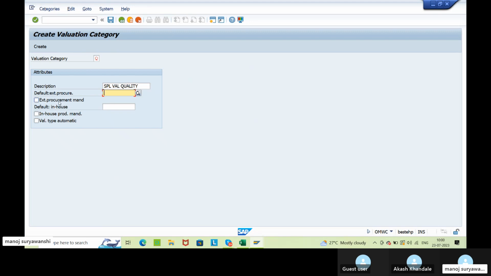External procurement mandatory. For this valuation category, if you want to make the external procurement mandatory, we can select this checkbox. Okay, default for in-house. I'm not going to select anything here. We will see it later. First, we will create a category, and the description of the category is split valuation based on the quality, and I'm saving. Sorry, you need to click on create.